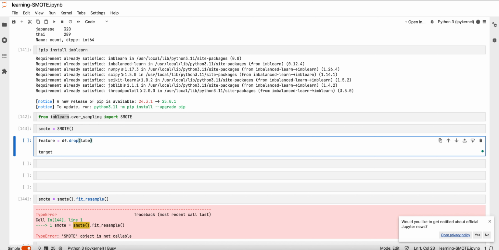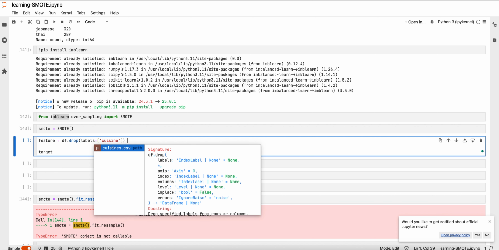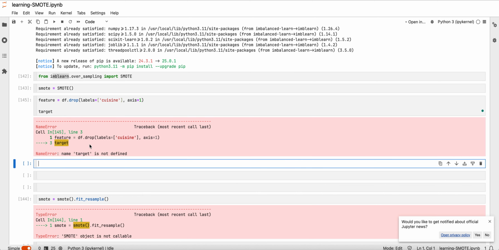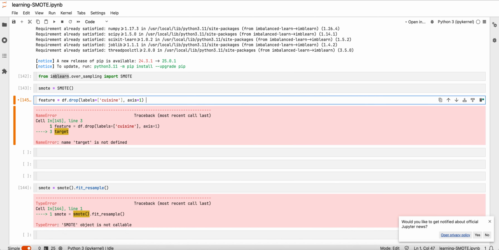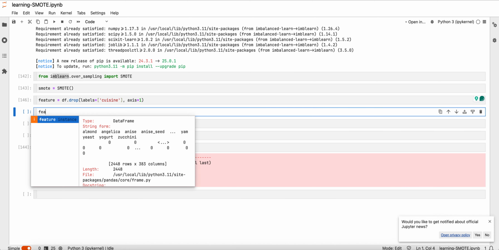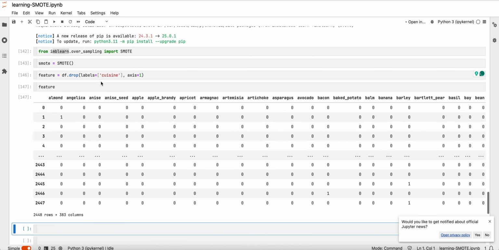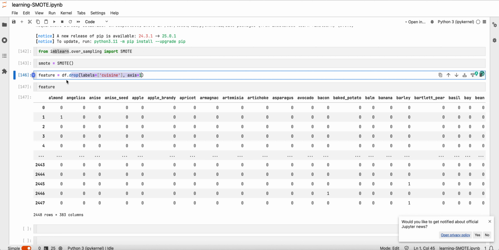We can use the label equal to cuisines here. Now x is equal to this. This is actually one method for doing that. If I display the feature, you can see that it actually dropped the column from my current dataframe and copied, or assigned, all the remaining columns to my feature dataset.